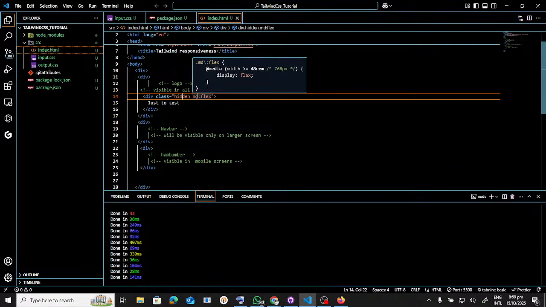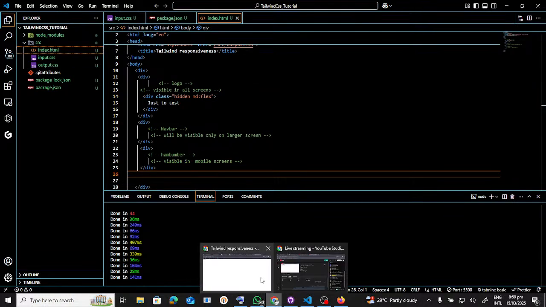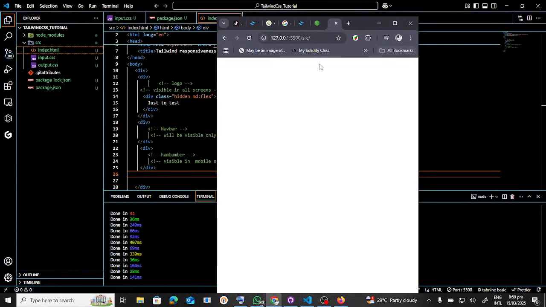They didn't even specify the screen size here, but don't worry, you might not understand yet. Now on a medium screen size, I'm going to make it flex. Let us go back to our browser and see what we've done. If I go to a small screen size, you won't see it here. I don't know if I'm making sense.